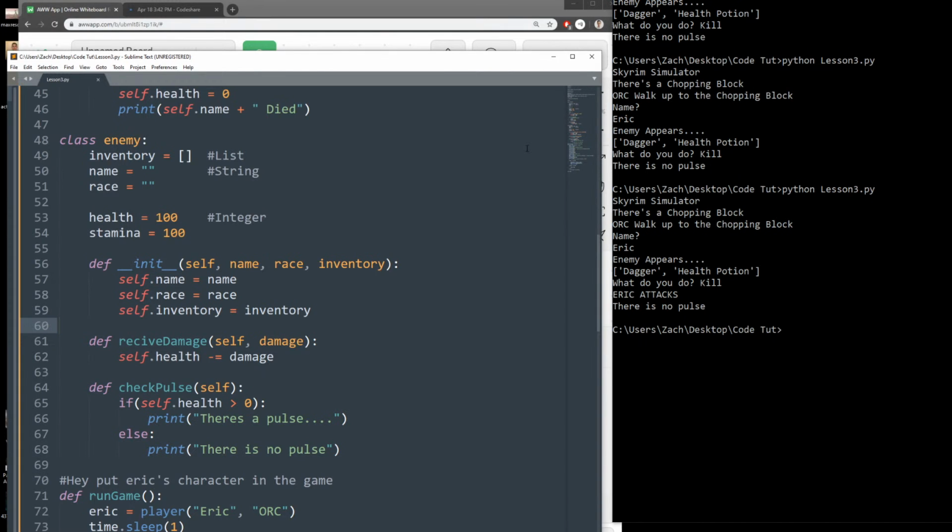Okay, so how do I fix that? So go to your attack function. It's in your player class. Under damage, the line after damage, type return damage. Just like that? Yep. And that should work.